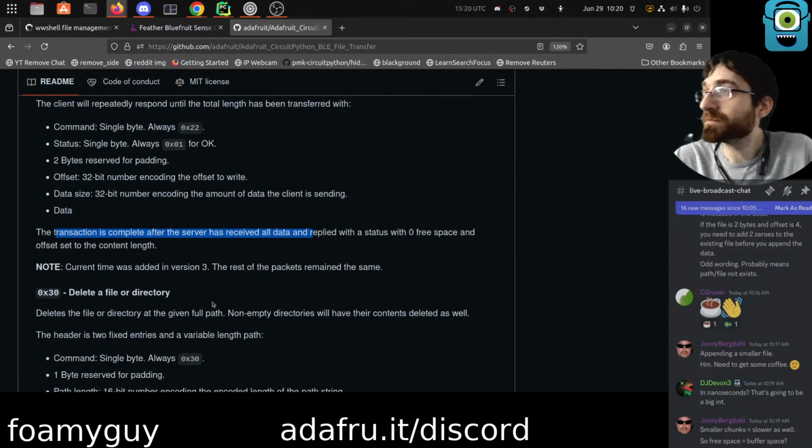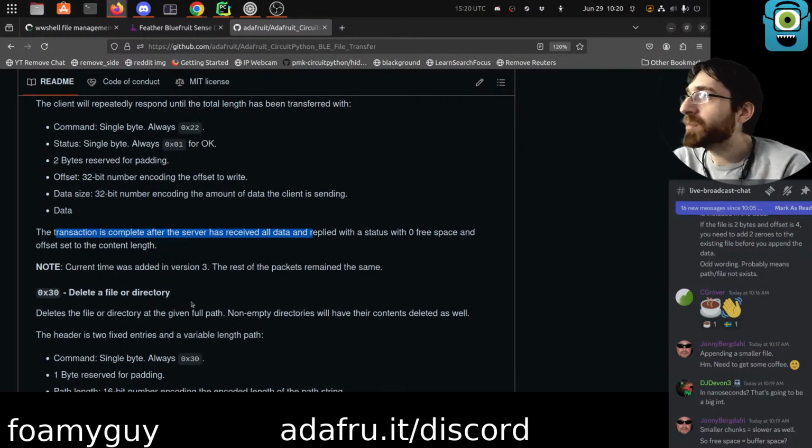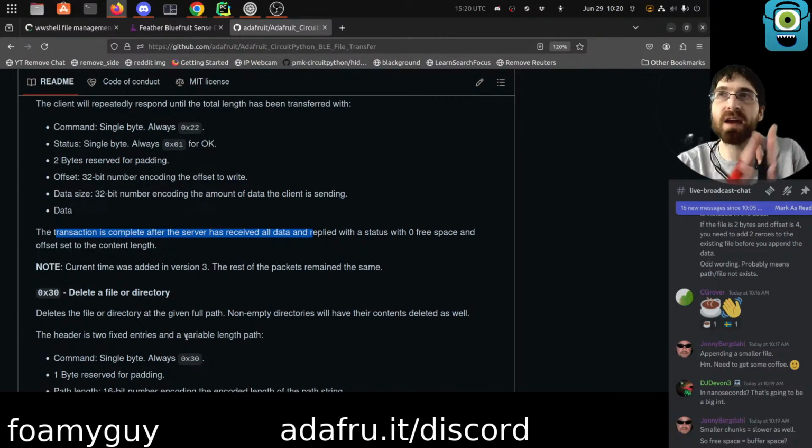Okay. Pending a smaller file. Need to get some coffee in nanoseconds. That's going to be big. Yeah, I'm not sure why it's nanoseconds, but is this going to be a huge number? Smaller chunks, slower as well. So free space equals buffer space. Basically, yeah. Free space is like the amount of space remaining in this file transaction.